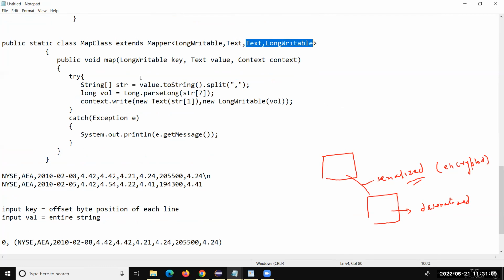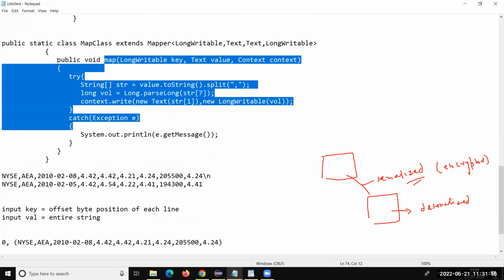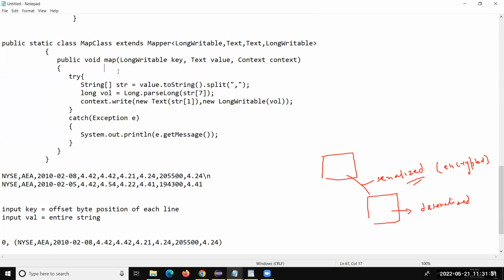Now the map method, where we are going to process the data. So the map method is actually running in a loop, but the loop is not mentioned here. It is mentioned in the parent program, in the mapper class. So we are going to process each line of input data by the mapper one at a time. So this is my input key. This is my input value. And I'm using another object called context.